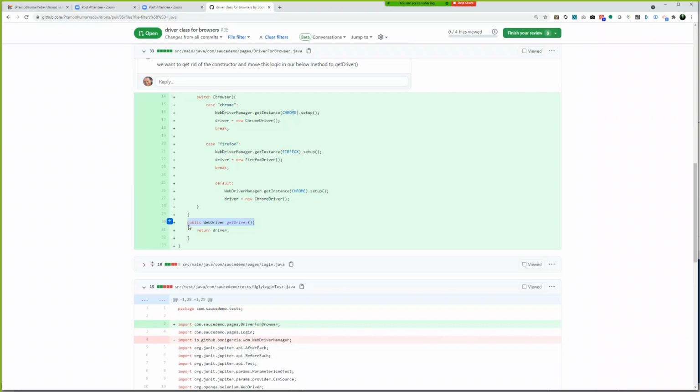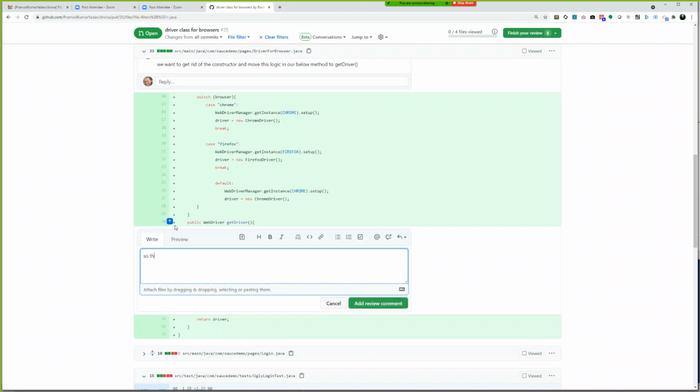I think this will work. I got it. Yes. Okay. So this method becomes static since everything it needs to know to give a driver, it knows, right? It does not depend on a changing field value to change the output.